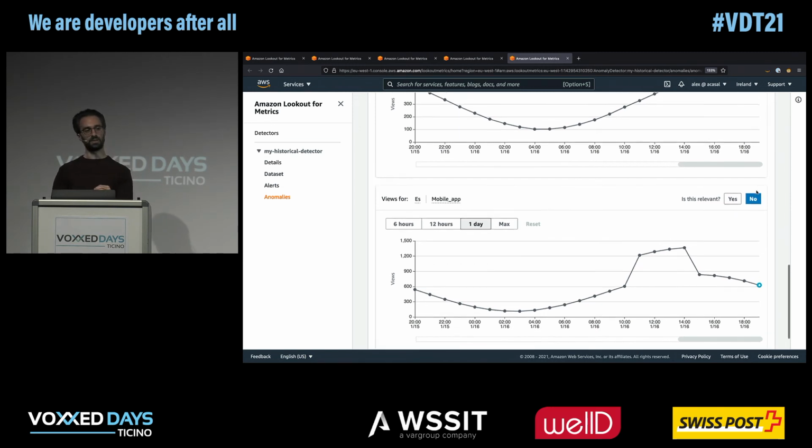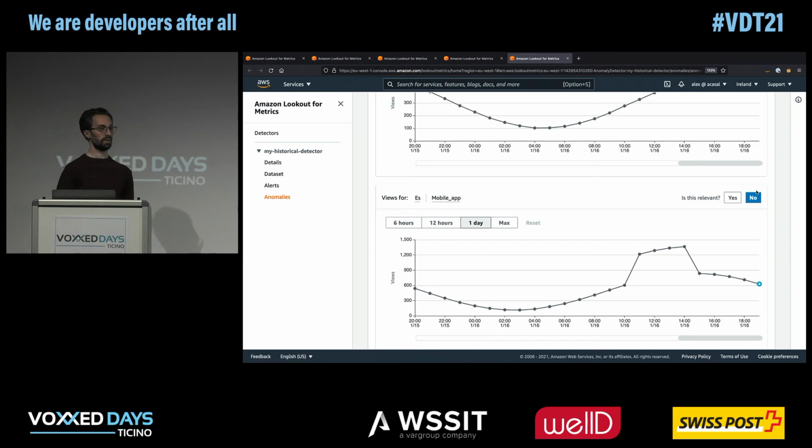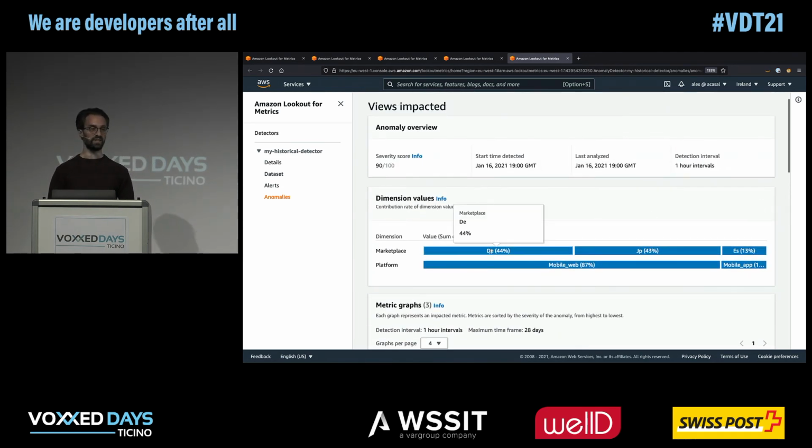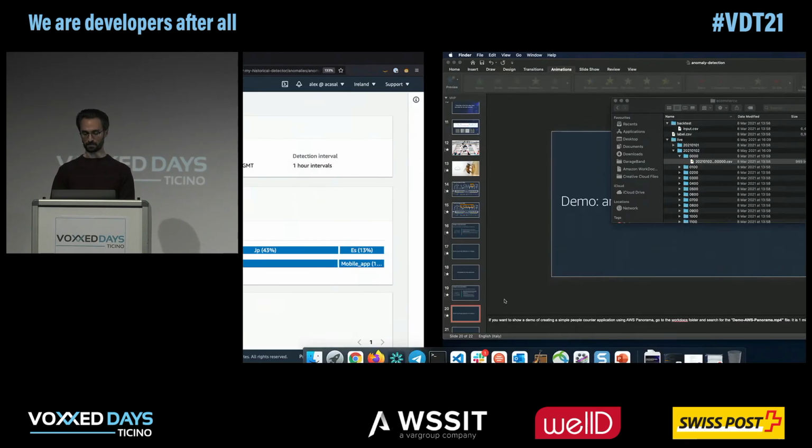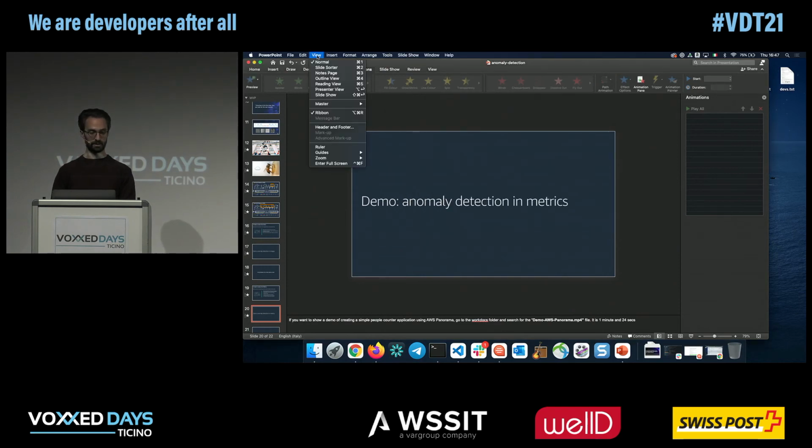So I have a way to instruct the service about what I care about, what I don't care about. And the service gives me a way to investigate further and go and find and fix the actual problem, because the anomaly is not the problem. The anomaly is the consequence of a problem that, as engineers, we can go and fix. And that is it. It's actually fun to use.